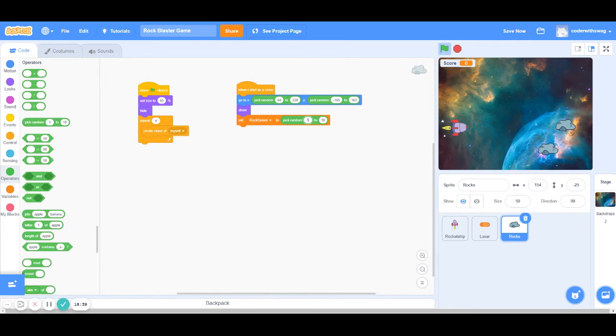So let's make it -3 to -6. The reason I made these negative is because we want the rocks to be moving to the left so that the rocket can shoot them from the left. In Scratch, a positive value moves right or up, but a negative value moves left. That's why we're making the speeds negative, so that the rock moves to the left.